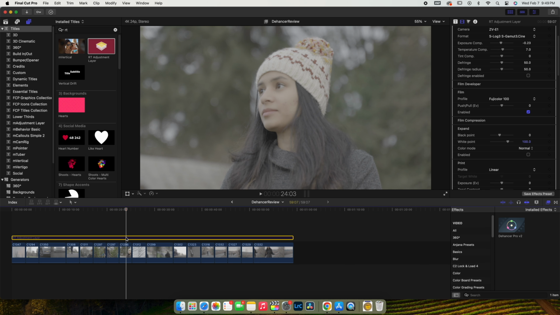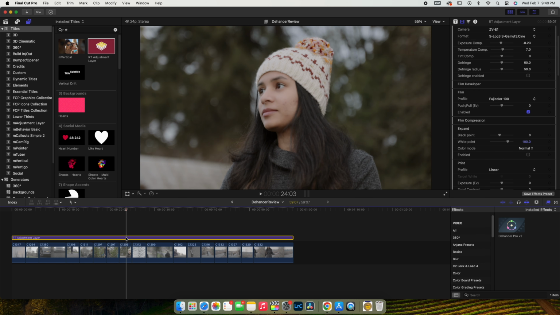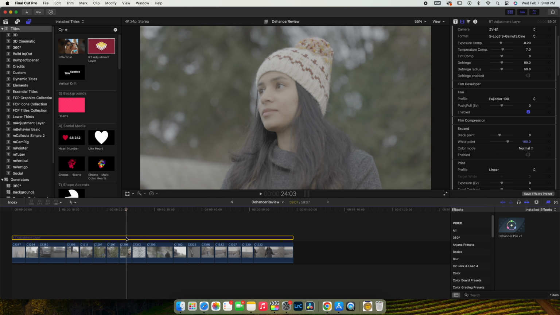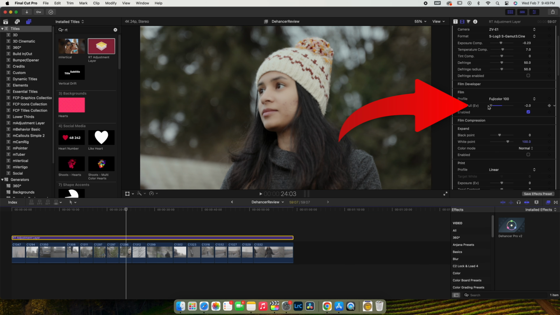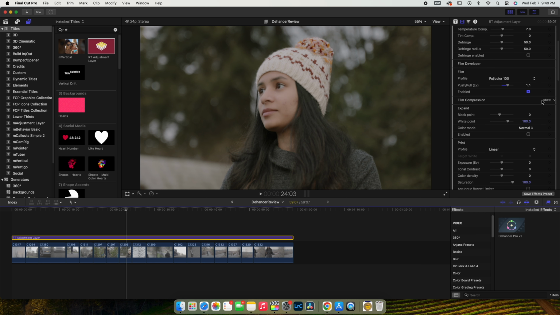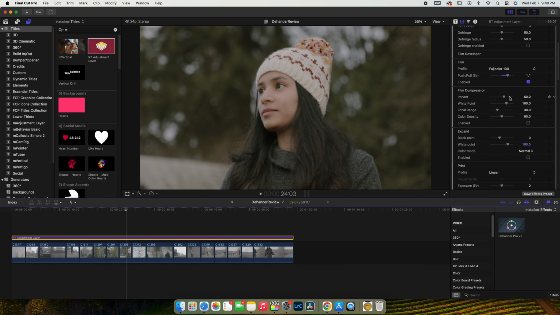You can explore what mood and film profile works best for your footage. A film stock behaves differently with the exposure you give it. Similarly, there is a push-pull slider for film profile which will affect how film stock behaves with more or less light. I'm gonna tweak this a little bit. There. Next, another important setting in my opinion, the film compression section.